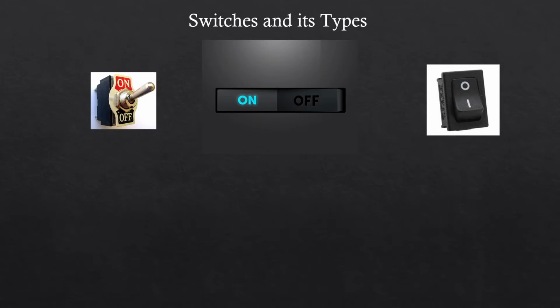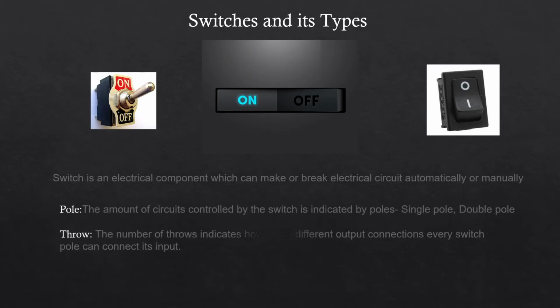A switch is an electrical component which can make or break an electrical circuit automatically or manually. Switches mainly work with the on and off mechanism. On means closed position and off means open position. Well, before getting into knowing more about switches, there are two important terms that define the switch. They are called a pole and a throw.